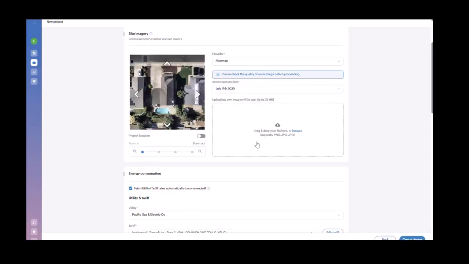Lastly, when it comes to imagery, of course, you might come across new builds, or you might even come across scenarios where maybe the imagery is not as clear. So you might have another image source like a blueprint or a drone image, and those imageries can also be uploaded into Solargraf.